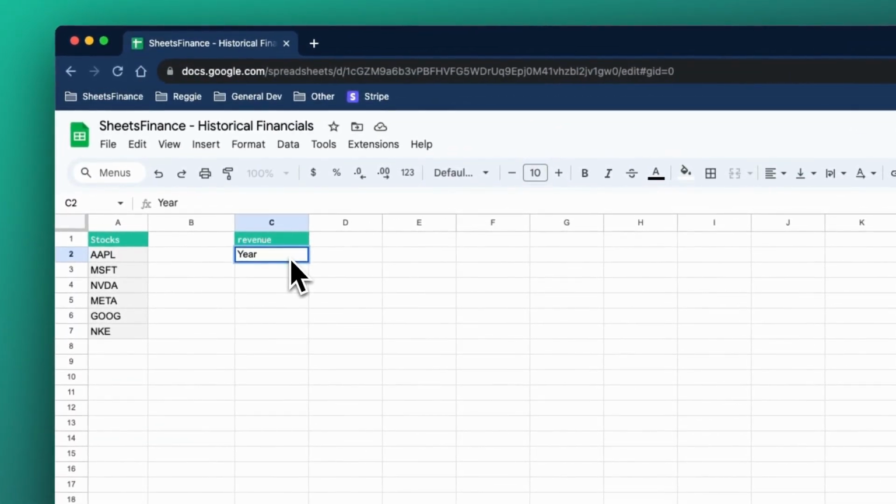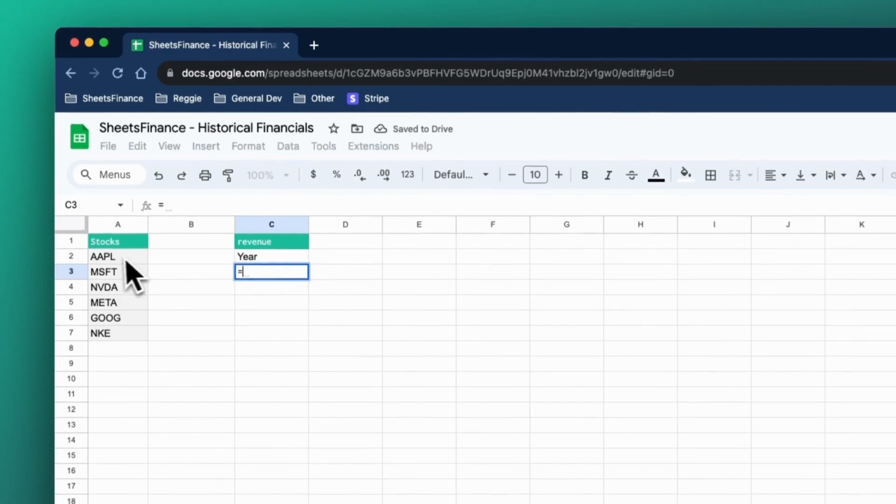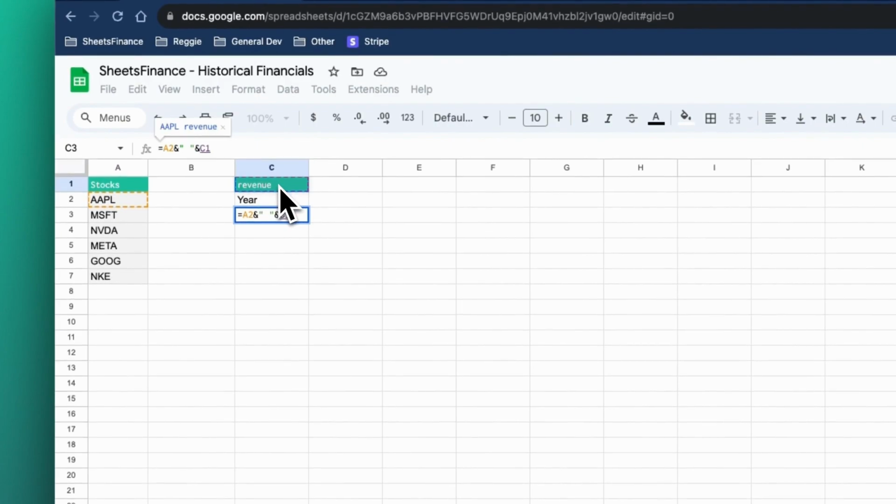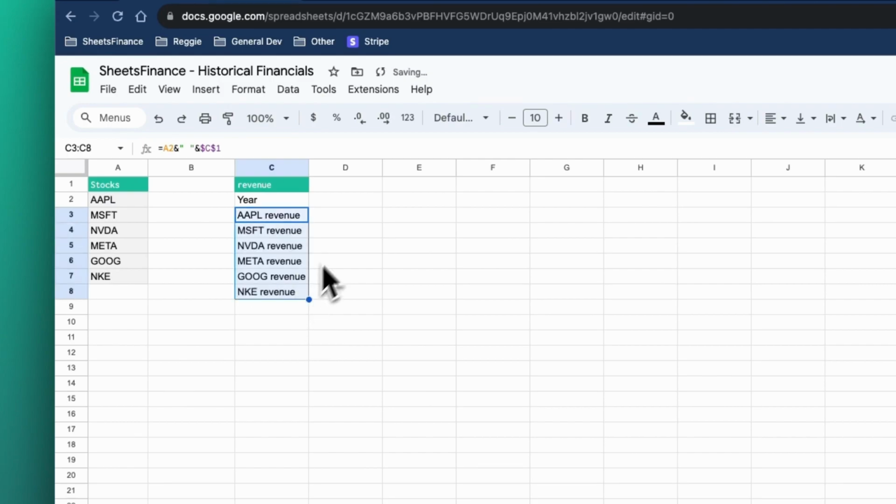First, I'll start by getting the labels correct. So we're going to have a year row, and then after that, we're going to have labels that identify the stock and the metric. So I'll do that, and then I'll select the metric, and I will absolute address it. Pulling this down, we now have our labels.